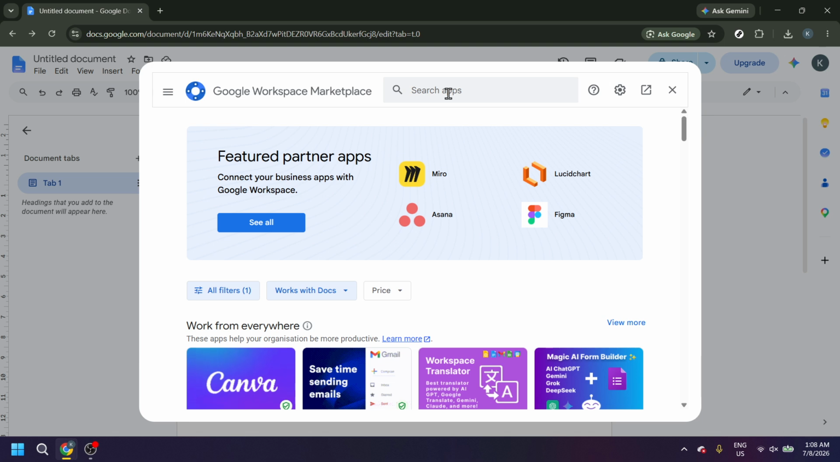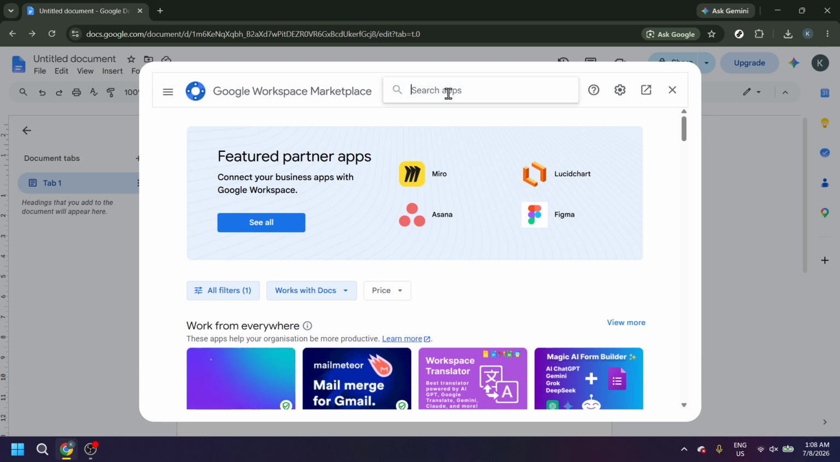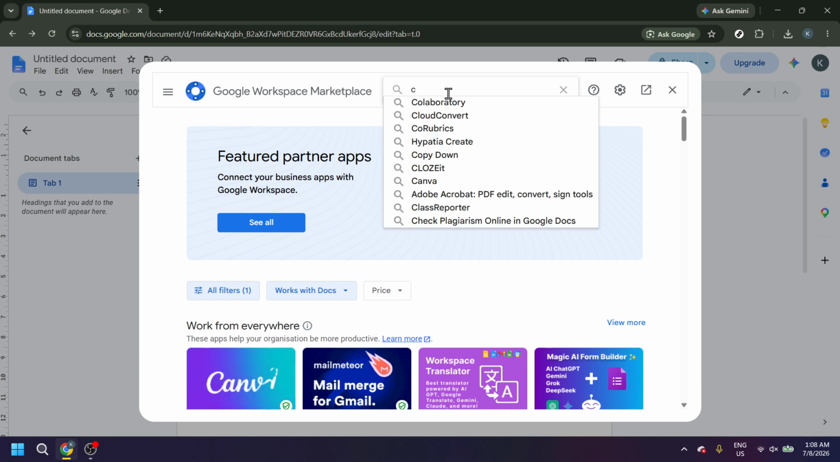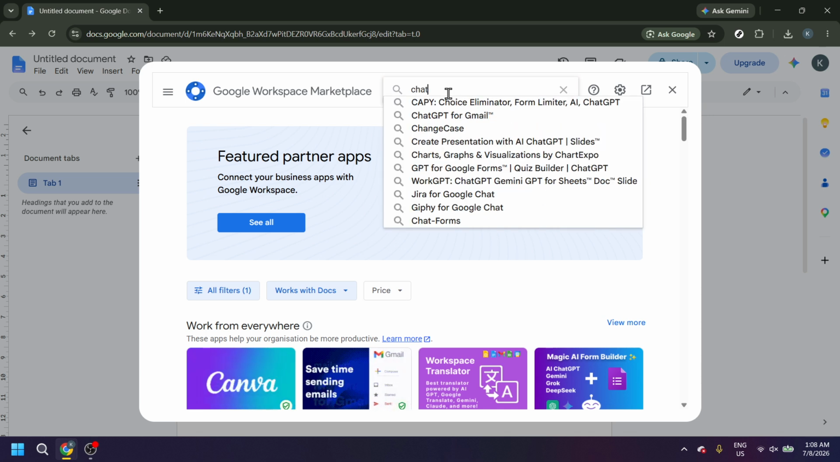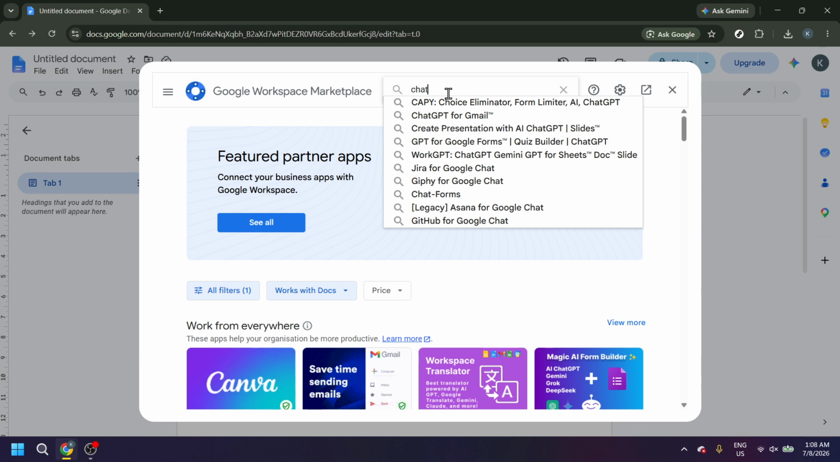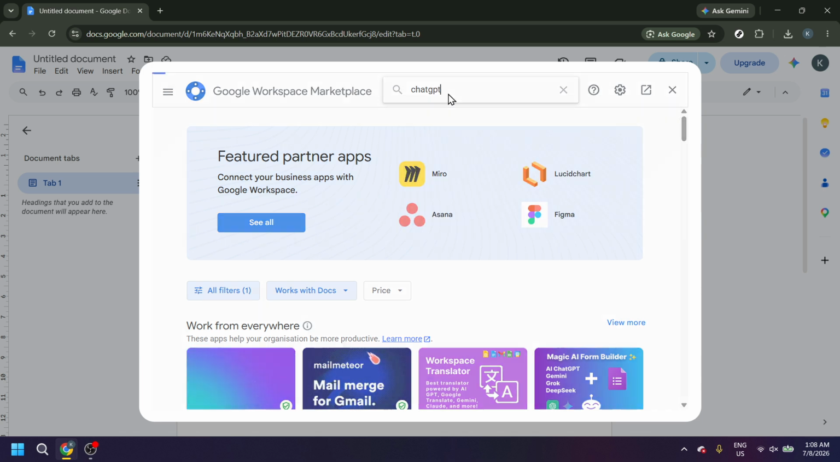Once the marketplace opens, go to the search bar and type in ChatGPT. Make sure you spell it clearly so the most relevant results appear. Searching this way helps you quickly narrow down the available tools and find the one shown in this tutorial.